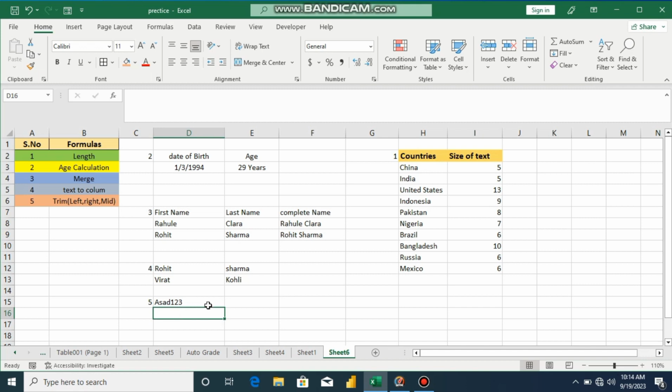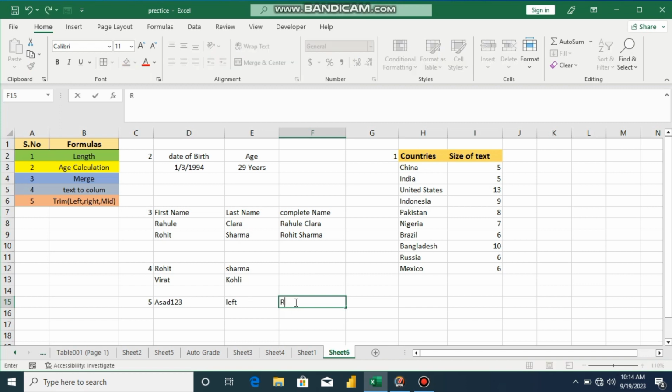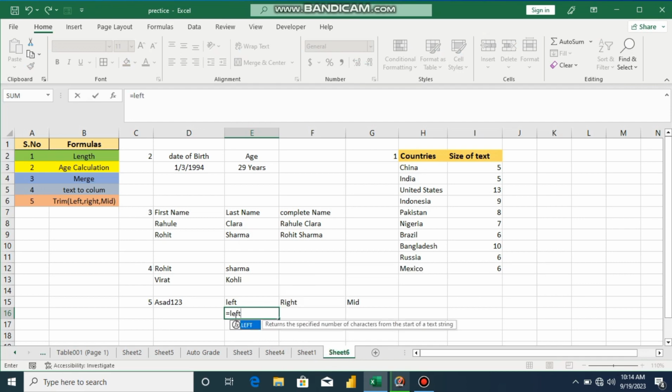So this is our text, asset 1, 2, 3. Here we are going to first apply the left formula. How can you trim the text from the left? And how you can trim your text from the right, and mid means when you clean your text from the middle. So just follow these steps.